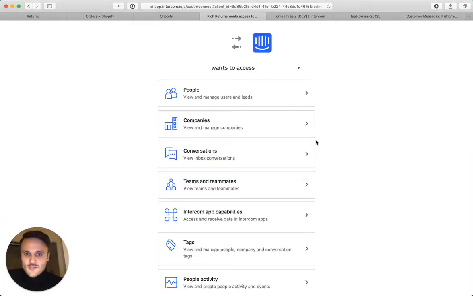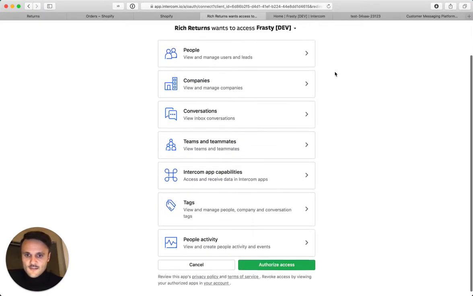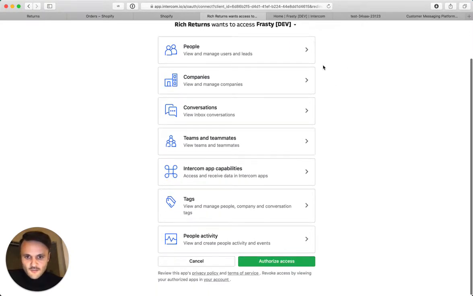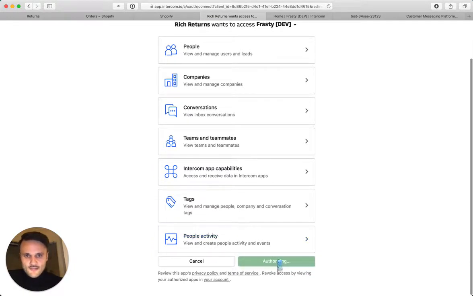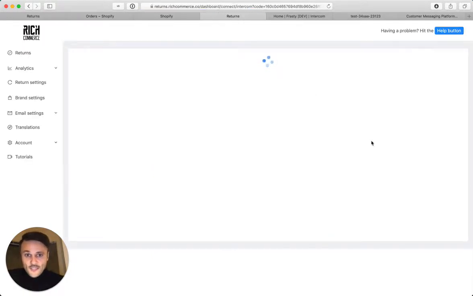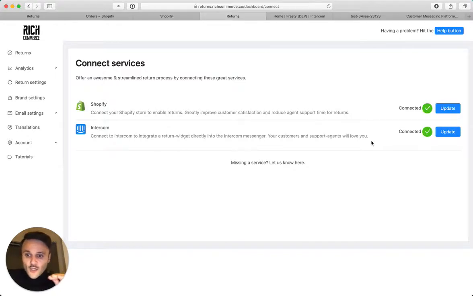And it'll ask you, similar to how Shopify does, that we want to access your Intercom, right? So it asks for a couple of permissions over here. Just review them briefly, and then simply click authorize access. And now we can essentially hook into this Intercom widget for you. And now it'll also say connected in your dashboard, right?